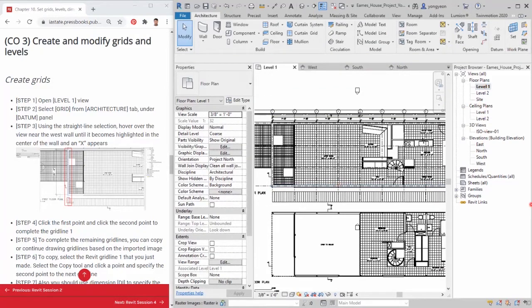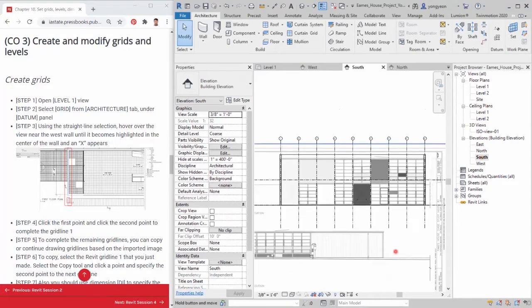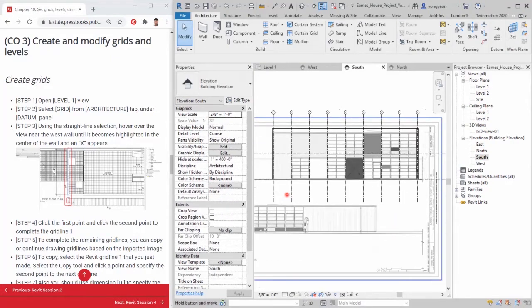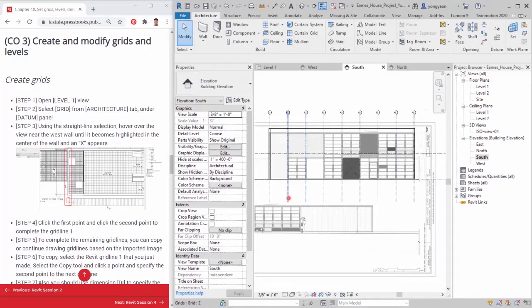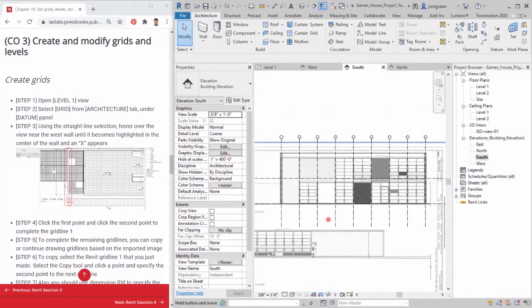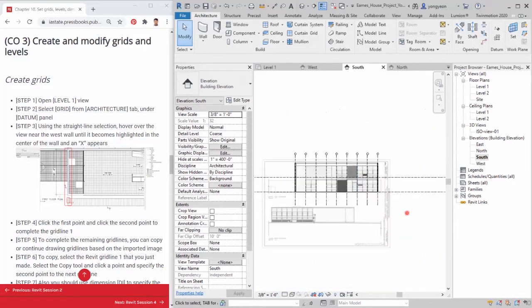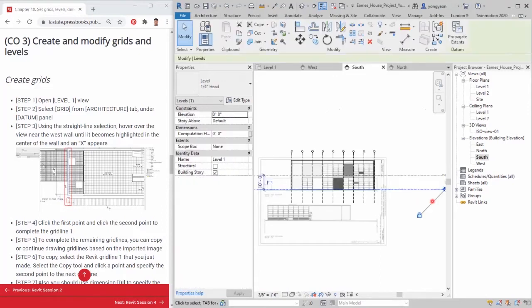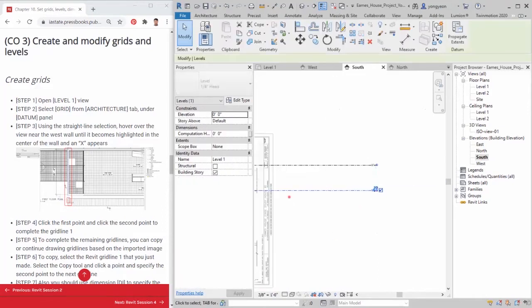Second, create and modify levels. Step 1. We will now make levels. Begin by navigating to the south elevation in the project browser. Adjust the length of the level by dragging and dropping the edge of the level line. Repeat this for east elevation view.